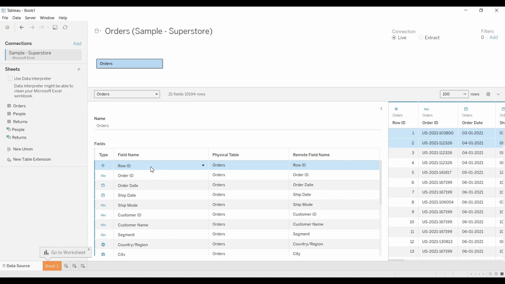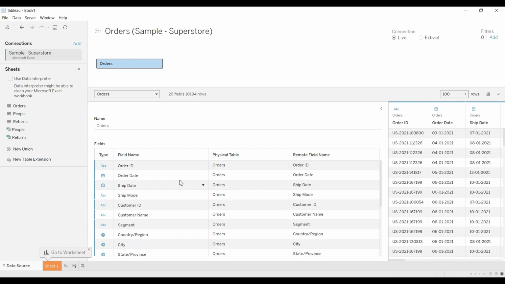Apart from these, the metadata grid is useful in getting a quick glance of the data which is detected in Tableau. Let us perform few modifications to the metadata grid. Like we want to hide, for example, let us hide the row ID field. And the shipping date, let us rename it to ship date. Let us rename it to shipping date.